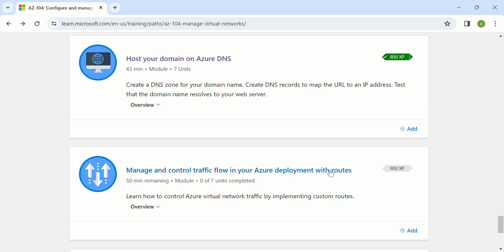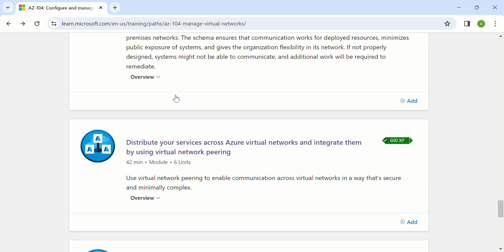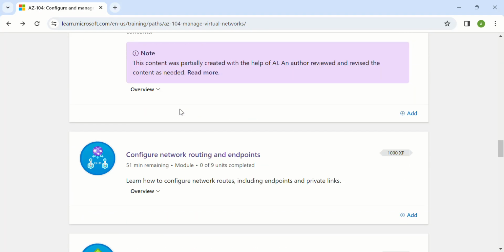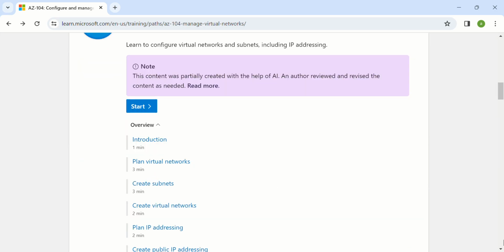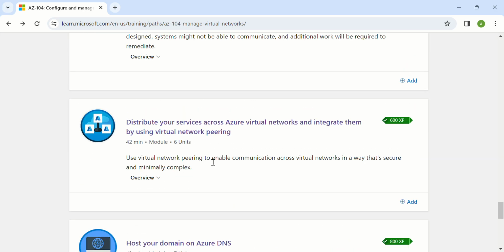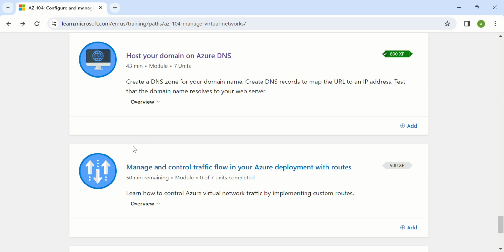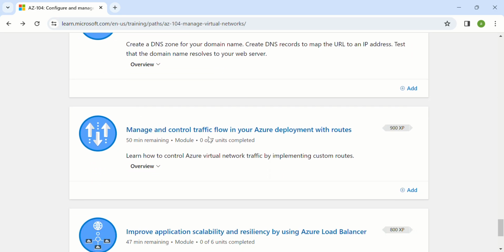We were discussing chapters, part of AZ-104 preparation. We were in the AZ-104 manage virtual network section. We discussed all these parts in our previous videos. So let's continue with our preparation today: manage and control traffic flow in Azure deployment with routes.